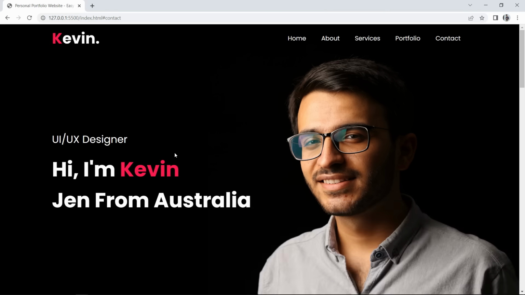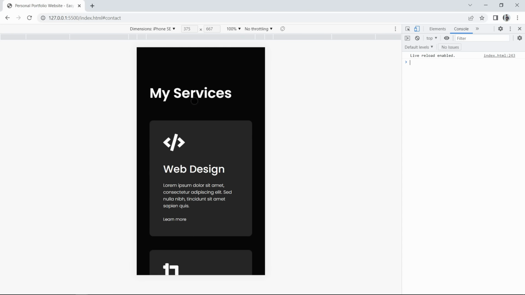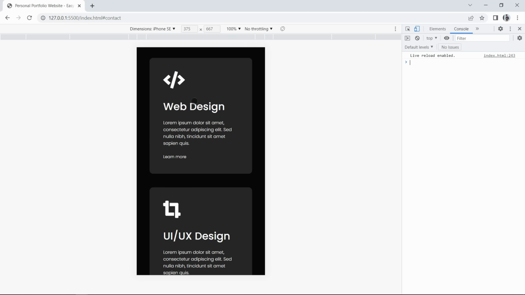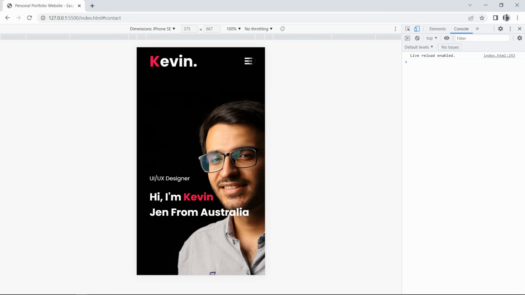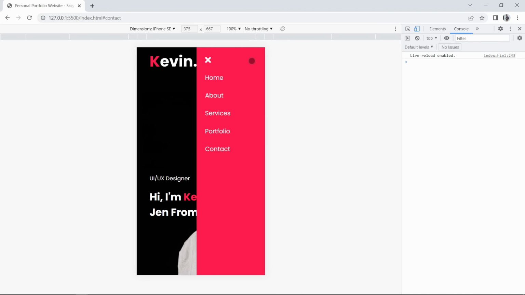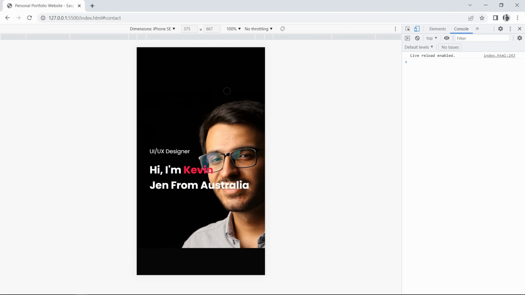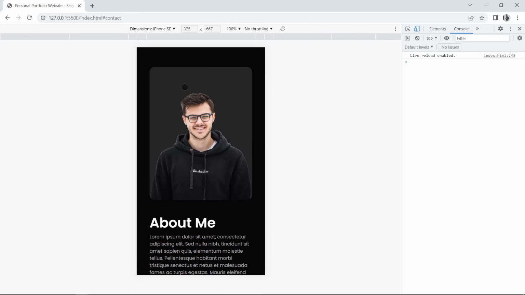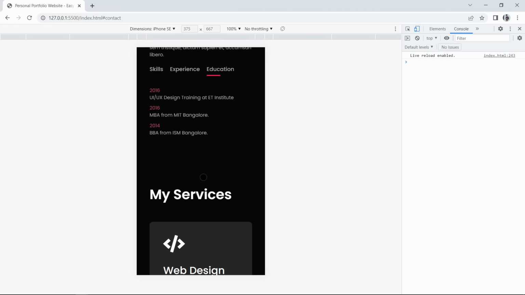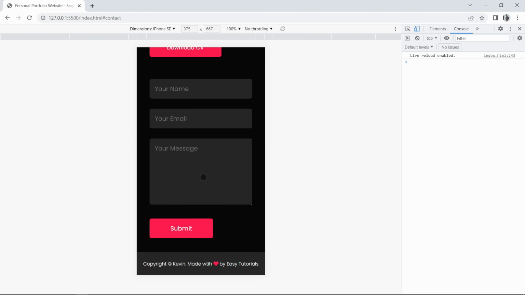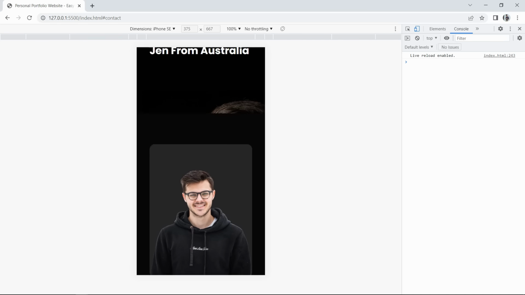Let me open this website in smaller screen. Here you can see this website is completely responsive for a smaller screen also. This is how it will look on your mobile devices. If I click on this menu icon, it will open the menu from right side. And let's click here on this cross icon, it will close this side menu. So it is very good. Now let's scroll this one. You can see we have the other sections here, which is also perfect in a smaller screen. So we will make this website completely responsive for a smaller screen.